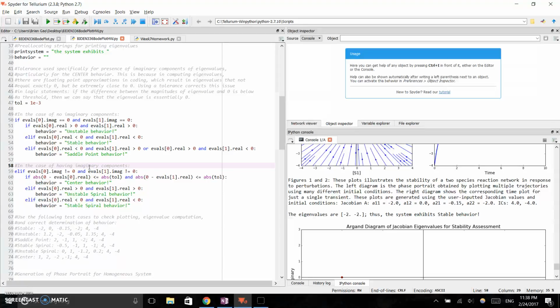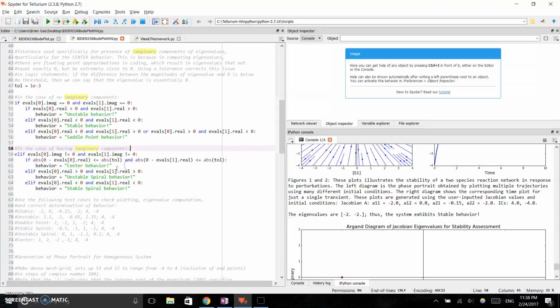And then in the case of having imaginary components, we see here that we can have center behavior, unstable, and stable behavior. Let's talk about unstable and stable first before center. So in unstable spiral behavior, if the real parts are positive, the spiral trajectories move away from steady state. So your phase diagram will show the spiral trajectories going away from steady state. You may be wondering what the nature of the spirals are.